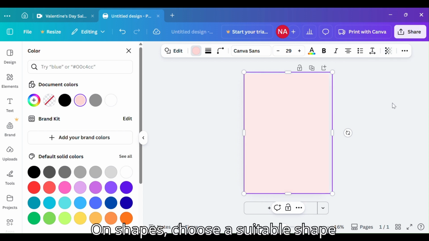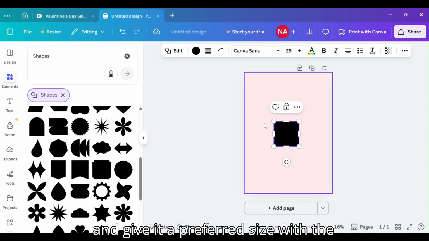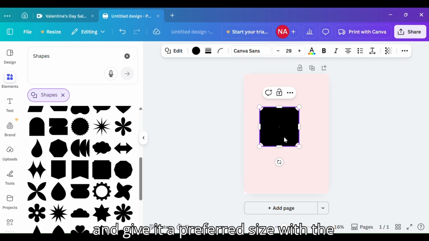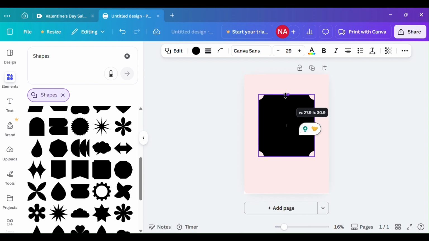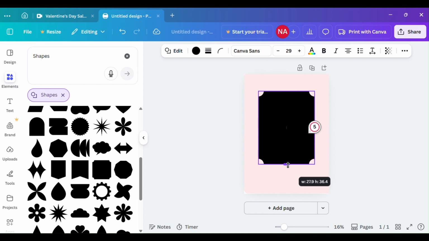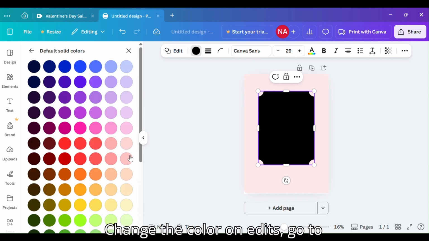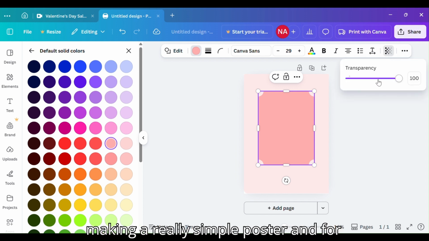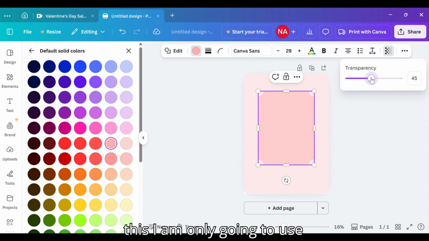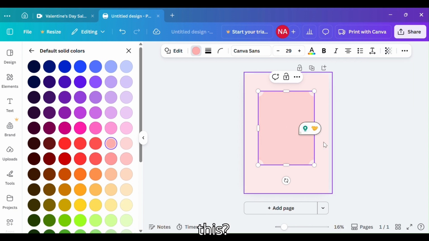On Shapes, choose a suitable shape and add it to the page. Drag its corner and give it a preferred size with the overall design. Change the color on Edits. Go to Transparency and reduce the opacity. I am making a really simple poster. And for this, I am only going to use Canva given material. Anyone can make this.